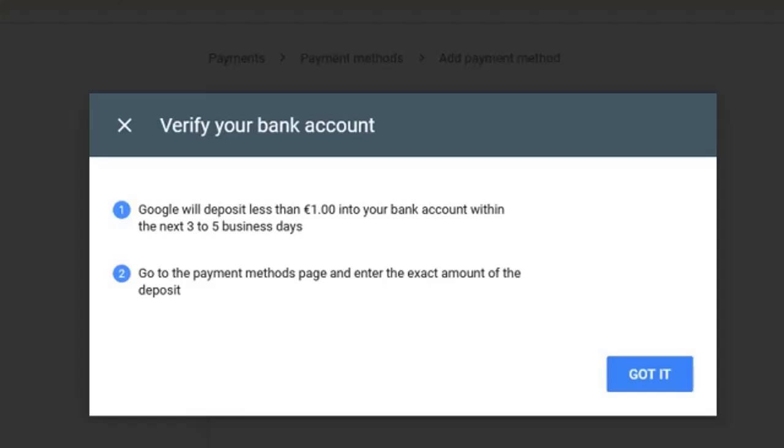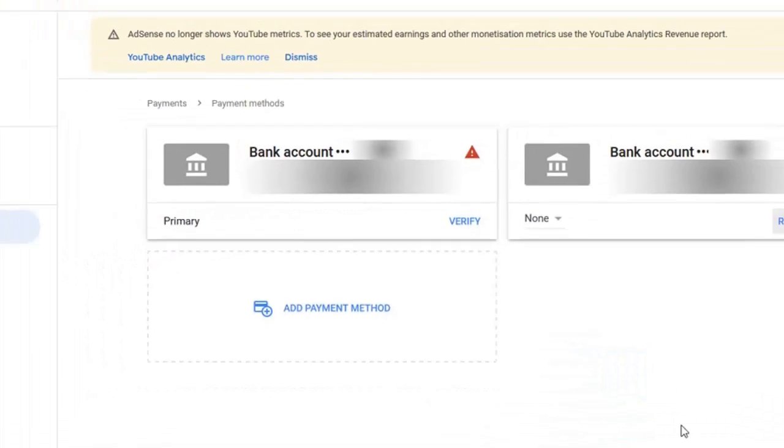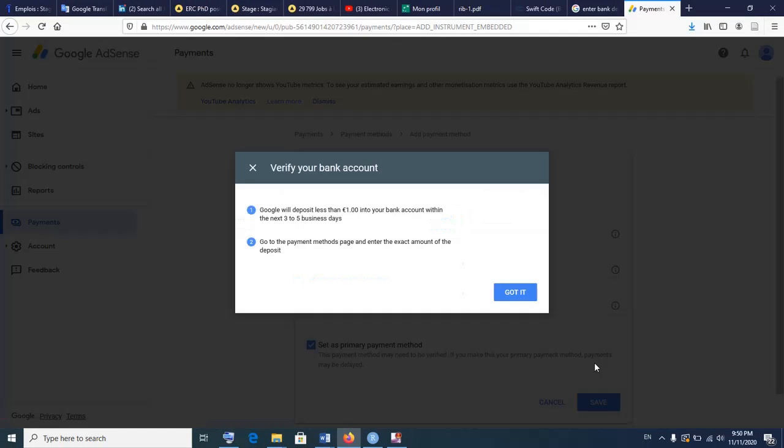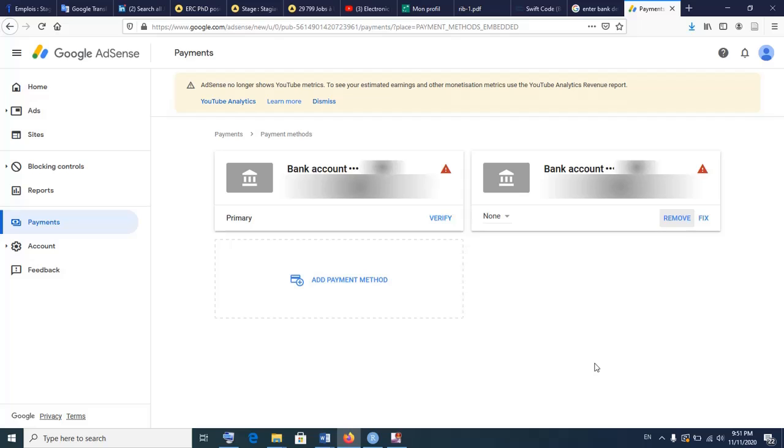Now, in case you receive that amount, then you would have to go to the payments method page and enter the exact amount of the deposit that you received from Google. So just click on got it. And now this is how your account will look.